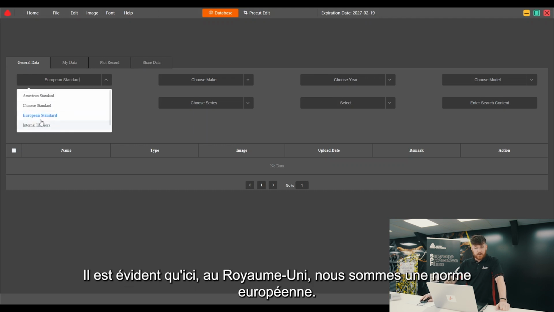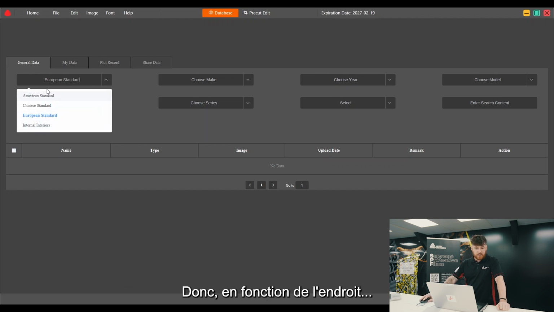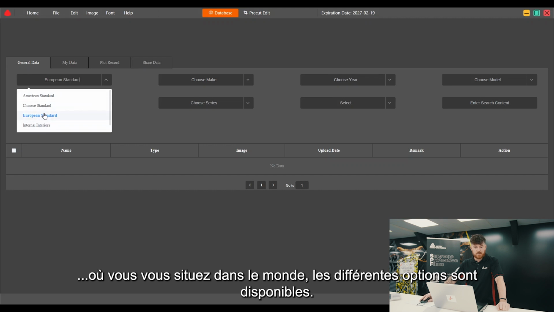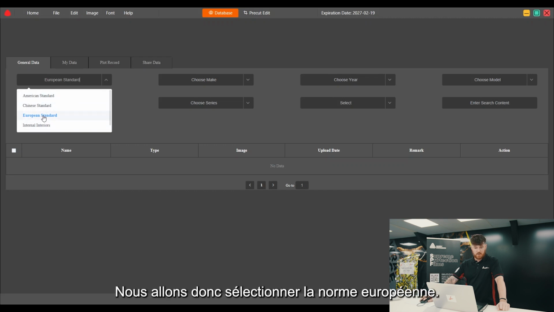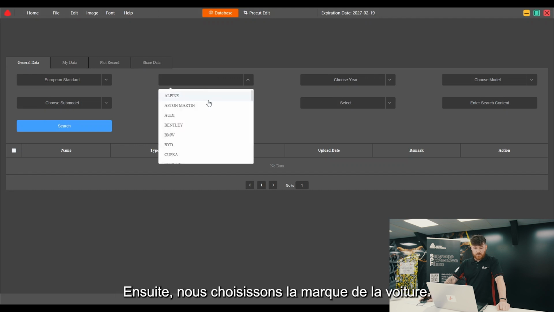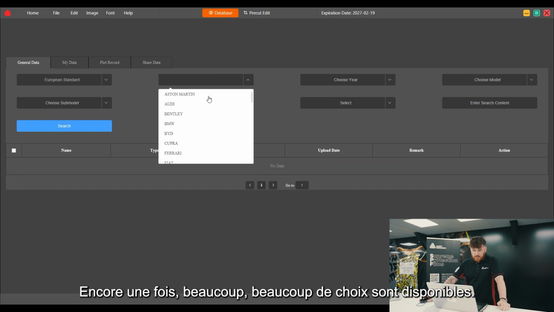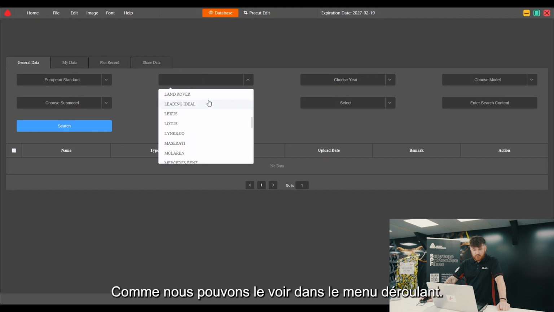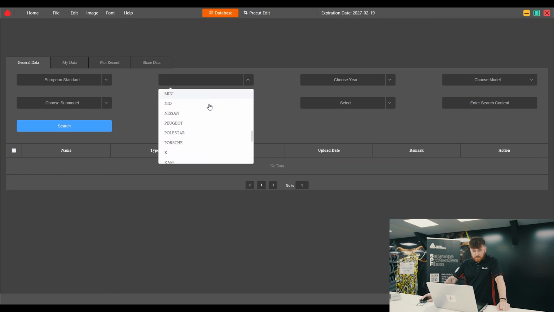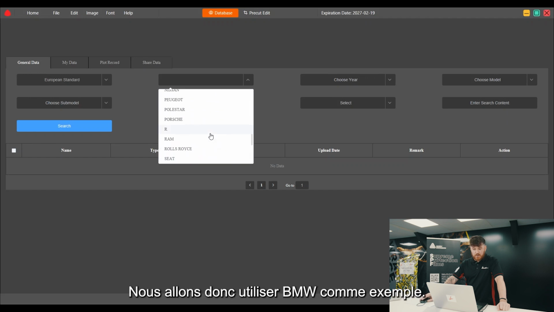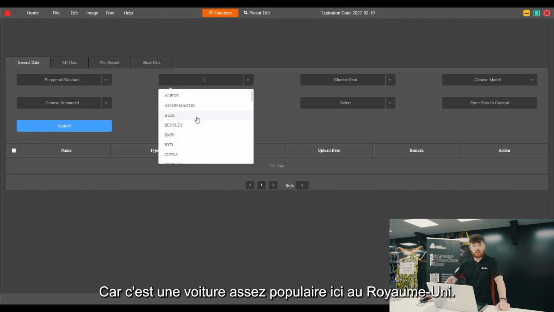So obviously here in the UK, we're European standard. So depending on where you're situated in the world, the different options are available. So we're going to select European standard. Then we choose the make of the car. So again, many available, as we can see in the drop down menu. So we're just going to use BMW for an example, as they're quite a popular car here in the UK.